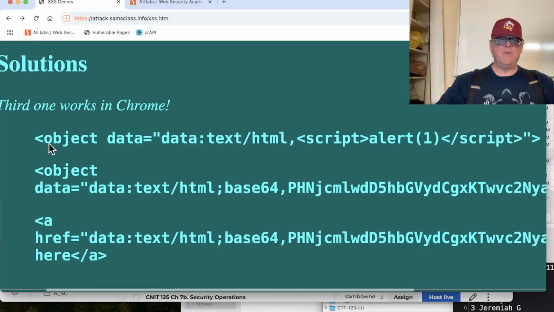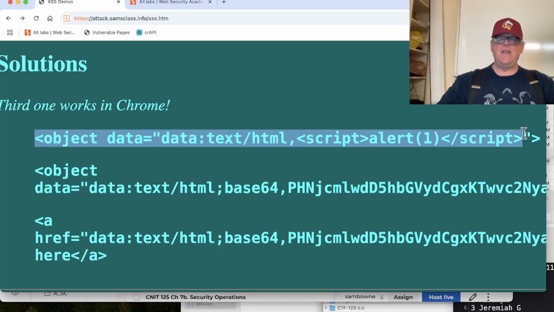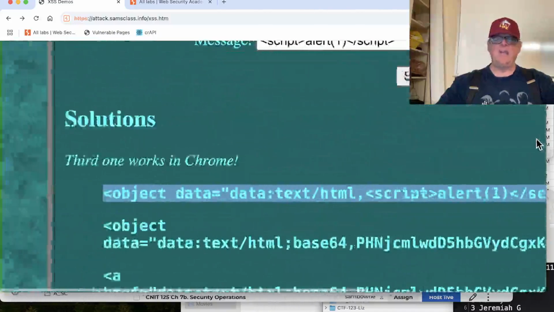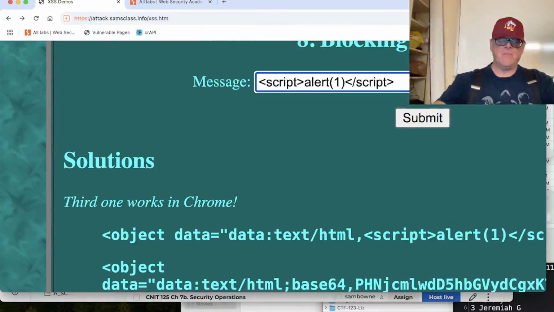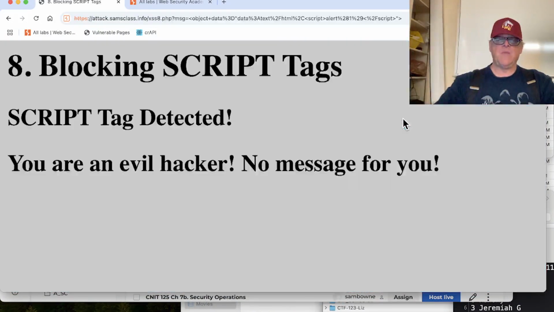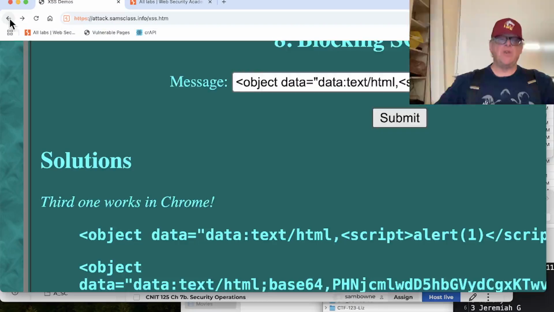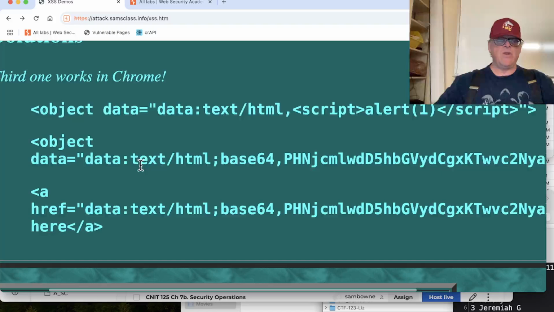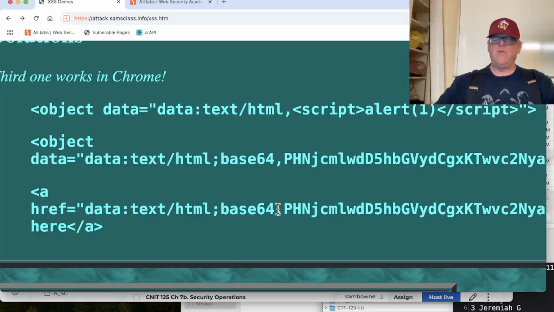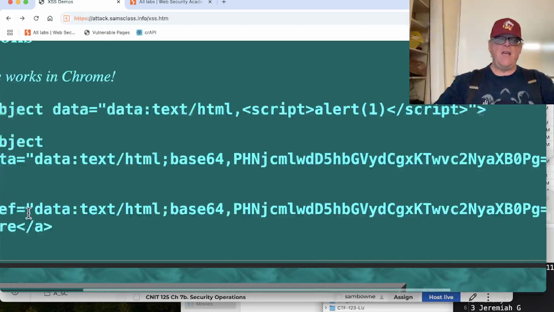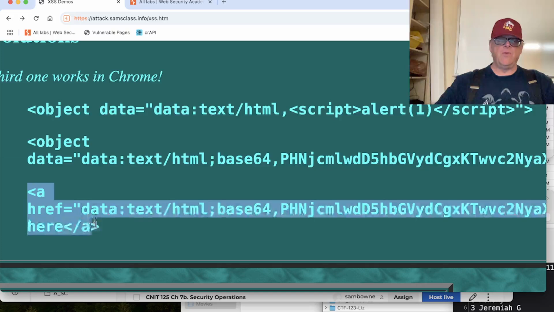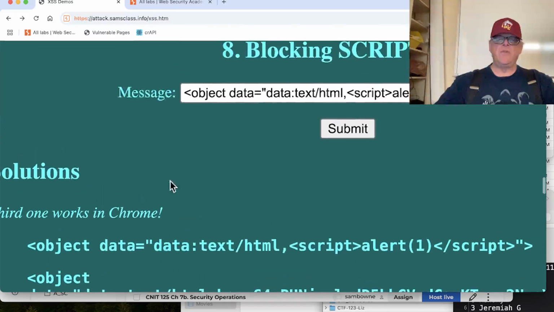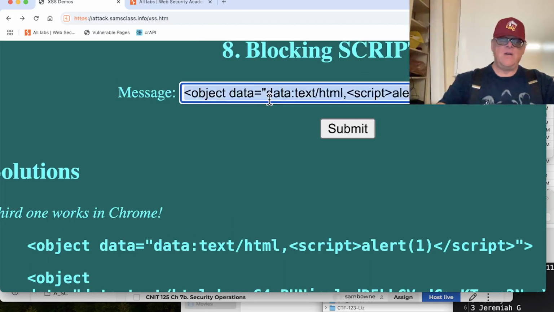Let's see if this one works. This one here puts the script tag inside a data field, which may or may not fool it, depending on how it's looking for script tags. Let's see if that one fools it. It doesn't do it because I'm using Chrome. I don't think the second one will work either, but the third one will work in Chrome, where I use base64 encoding of my script tag. And that used to fool Chrome. Let's see if it fools this browser from PortSwigger.